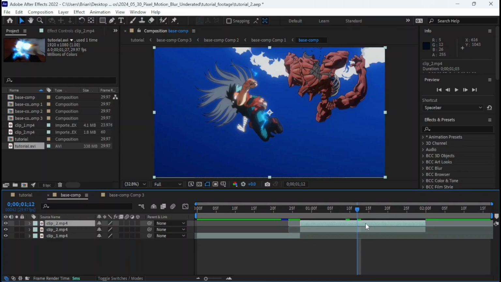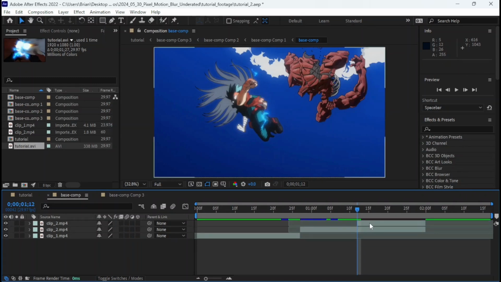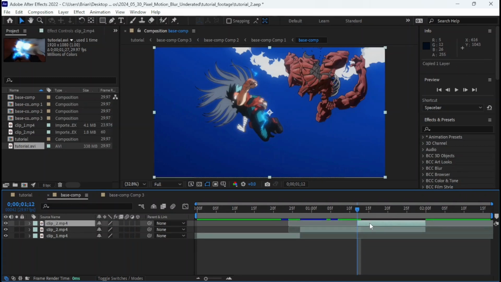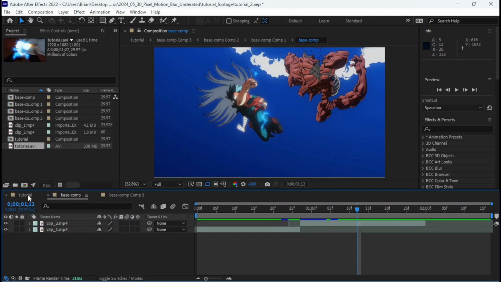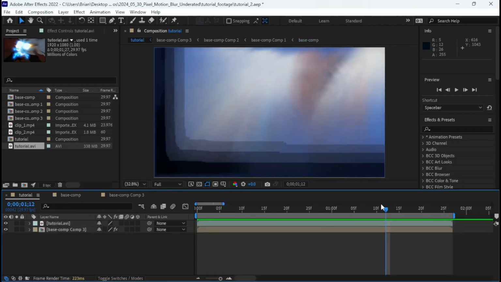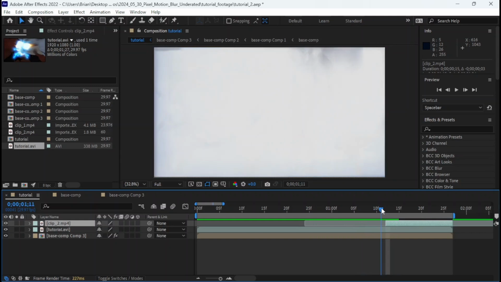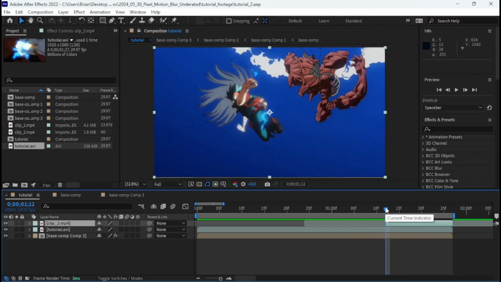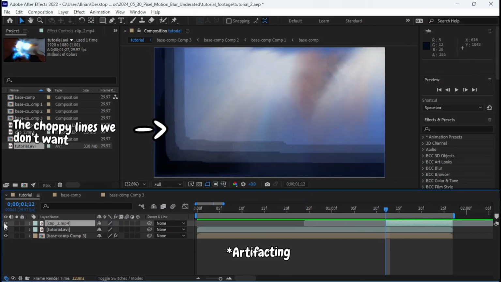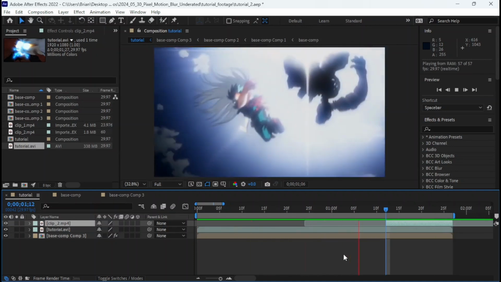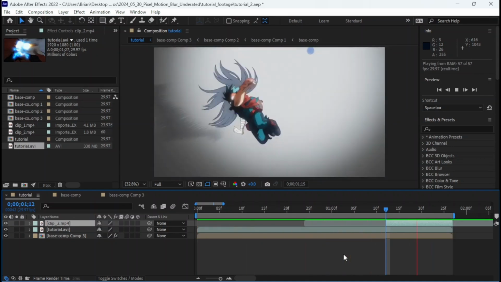Control D, duplicate. I only want the right side of this playhead, so I'll press Control C, delete, and then go to my tutorial. Making sure that my playhead is in the same spot, I press Control V, and now I can just get this, clip it here, and we remove the artifact. So now this is our transition.